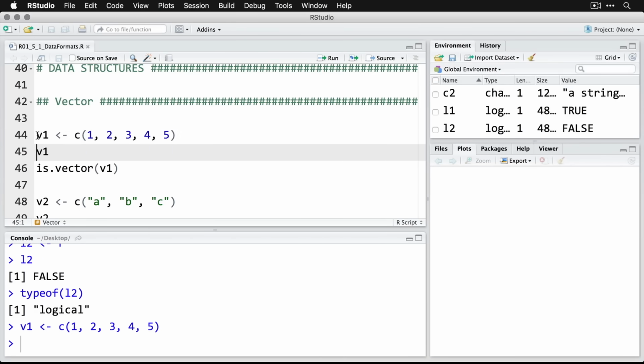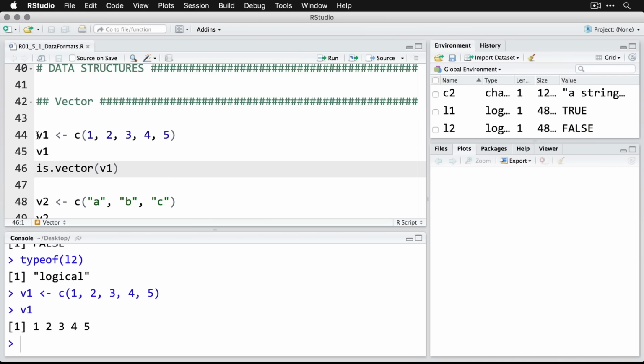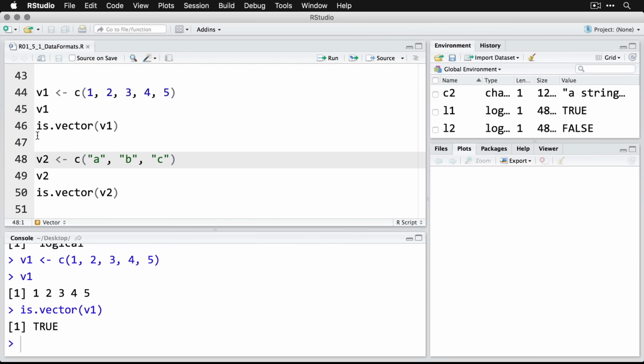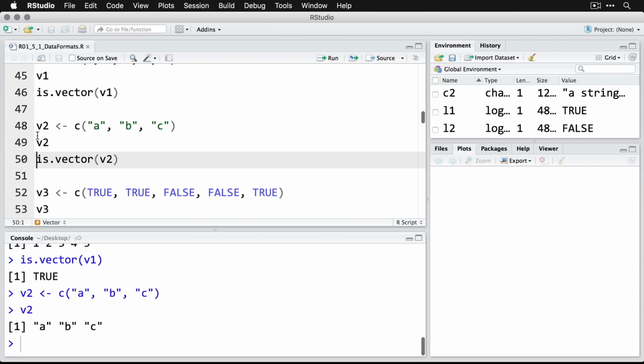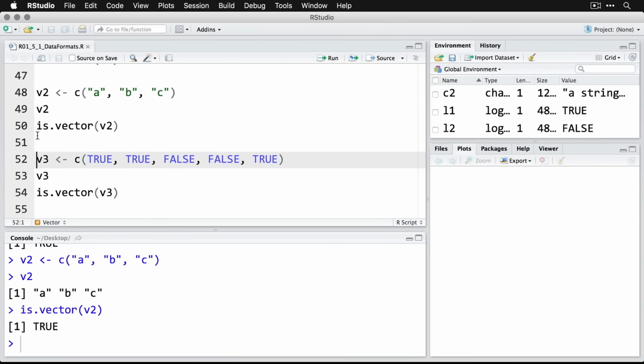And then I call out the object. And there's my 5 numbers. Notice it shows them without the commas, but I had to have the commas going in. And then I ask R, is.vector, and then ask about it. And it's just going to say TRUE. Yes, it is. I can also make a vector of characters. I do that right here. I get the characters, and it's also a vector. And I can make a vector of logical values, TRUE and FALSE.